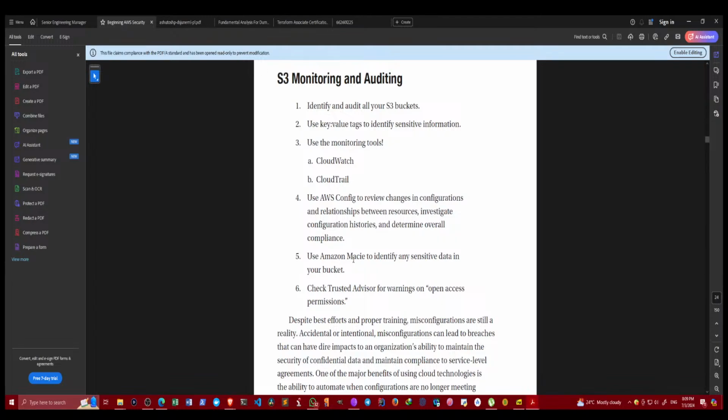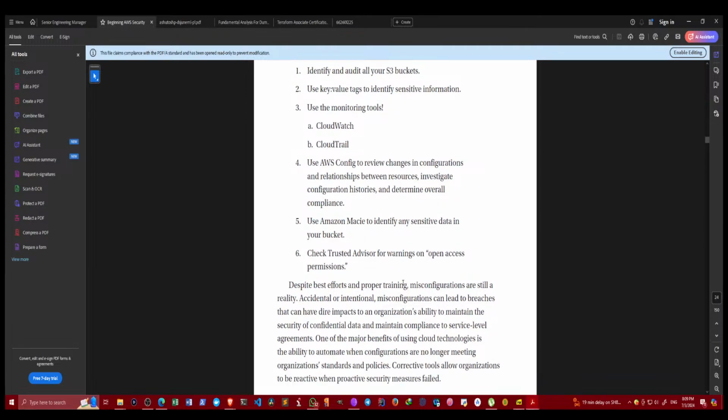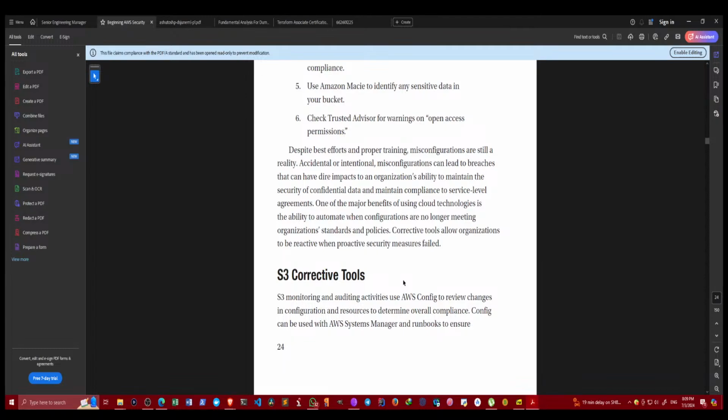Use Amazon Macie to identify any sensitive data in your bucket, like PII information or Aadhaar card information, social security numbers, bank and mobile numbers. So Amazon Macie is a tool with which you can identify this. Check Trusted Advisor for warnings on open access permission. So another tool is Trusted Advisor. S3 corrective tools.